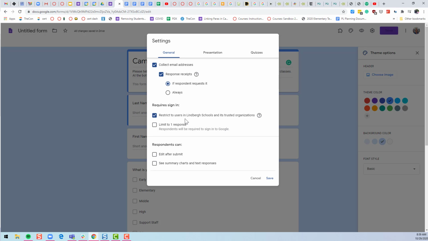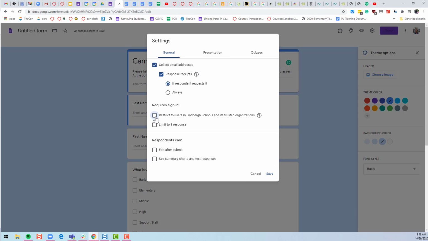If this is checked, it's anybody with an at Limerick Schools email address can answer the questions. But if you've sent this to parents, you're going to want to make sure you deselect this, which means that then anybody can fill this out. These are the most common things that people adjust. There's a lot more settings. Again, we can always go over that later on.